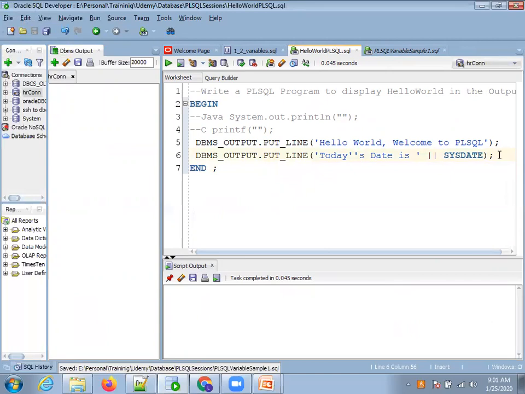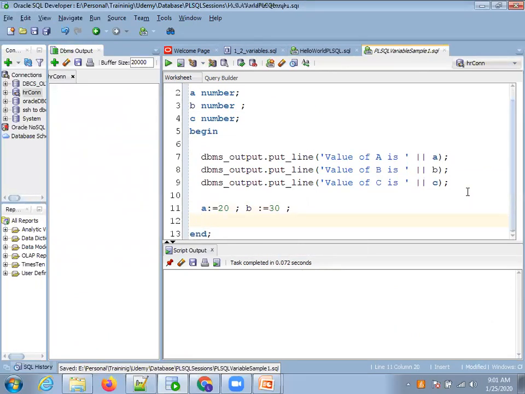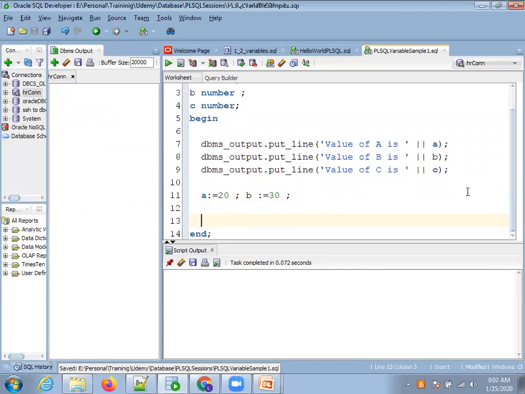Now let's assign a variable. Yeah, this was the program. Let's assign the values and perform it. So A is equal to 20, B is equal to 30. For assignment of a value in PL/SQL, we have to use colon equal to. The end of any statement is a semicolon. So C is equal to A plus B.